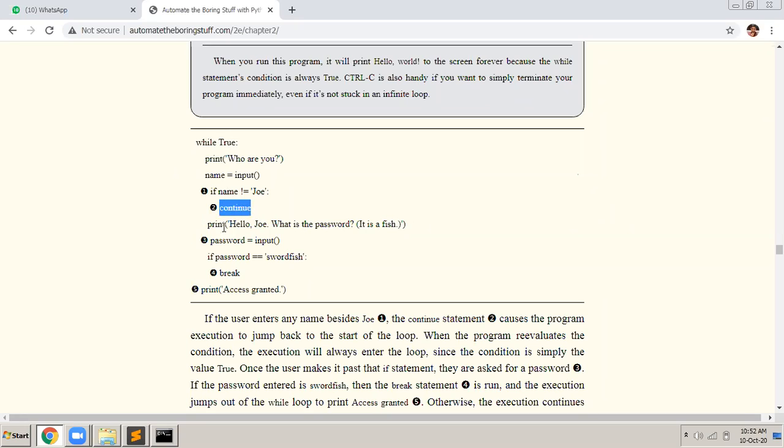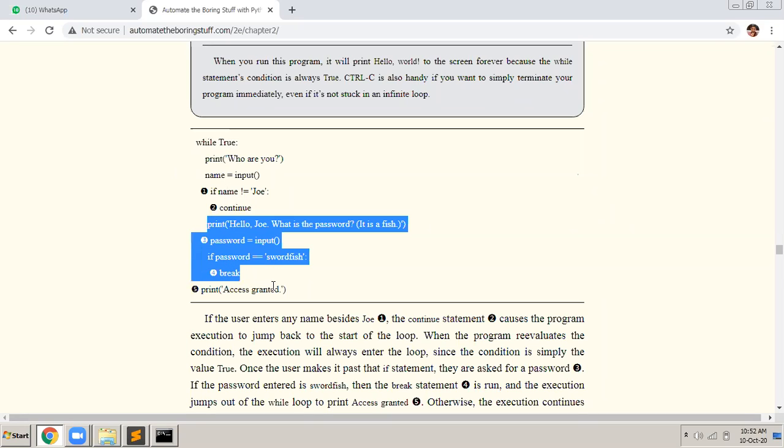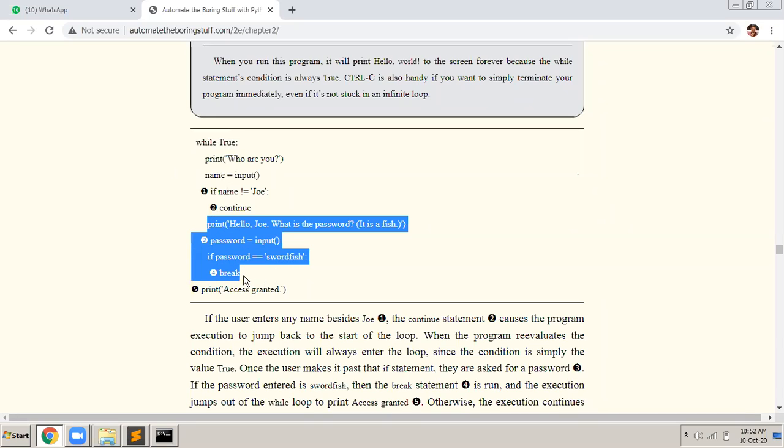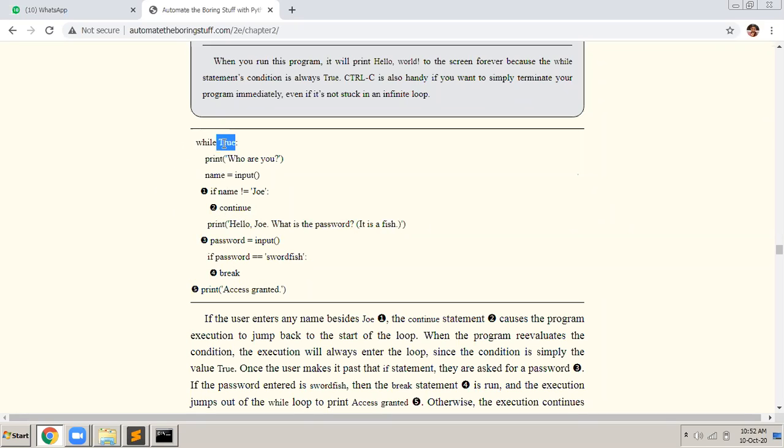So the continue statement will skip the execution of the remaining part of the body, and send the control directly to the beginning of the loop. It checks the condition, it is true, so it goes inside. If the name is not equal to Joe, let us say it is Naveed, then it will continue and go back. Let us say I enter Joe. If the name is equal to Joe, the condition is false.